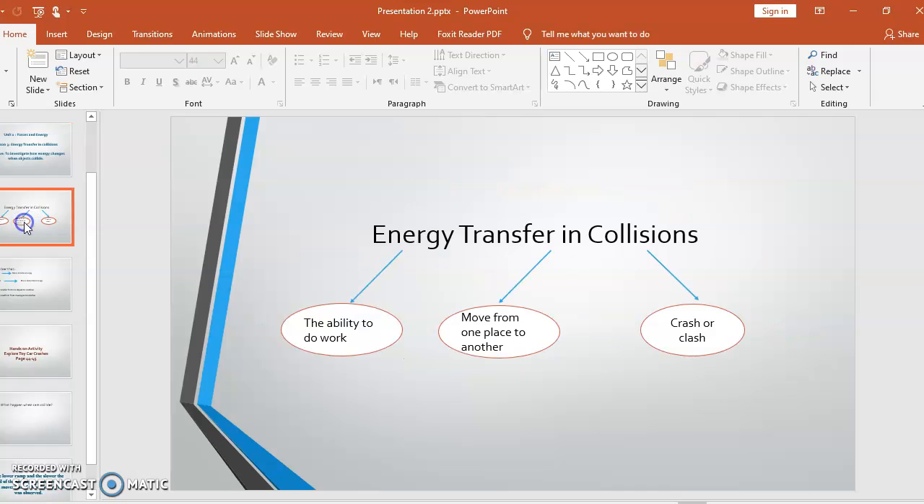Let us revise the meaning of our lesson title, which is energy transfer and collisions. Energy is the ability to do work. We have two main types of energy: potential energy, which is stored energy, and kinetic energy, which is energy of motion. A transfer means to move from one place to another. Collisions are when two or more objects hit each other with a force. So collisions mean crash or clash.